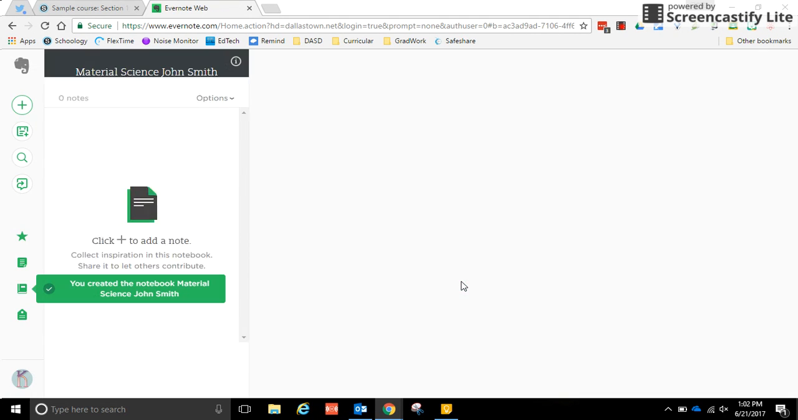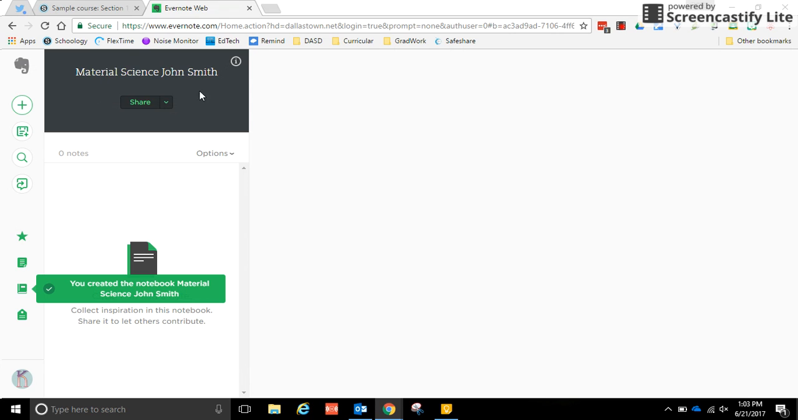So I'm going to create this notebook. So now I have up here, I'm in the Material Science John Smith notebook. Awesome. Now, once you're in that notebook, you can't automatically just start typing stuff.